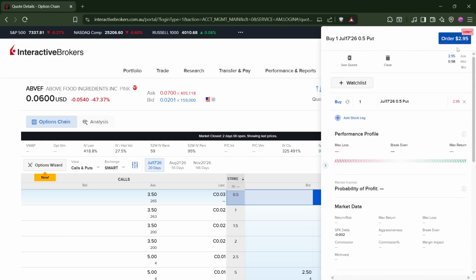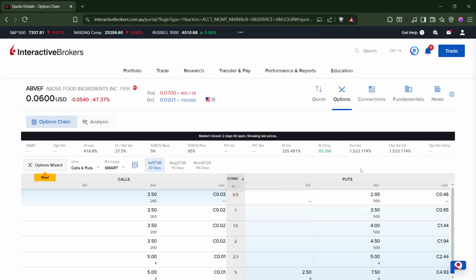When you're ready, click the Submit Order button at the bottom of the Order Ticket panel. Your order will now appear in the Orders tab of the Trading panel. Once it fills, the contract will show up in your portfolio with Position 1, meaning you've bought one option contract.